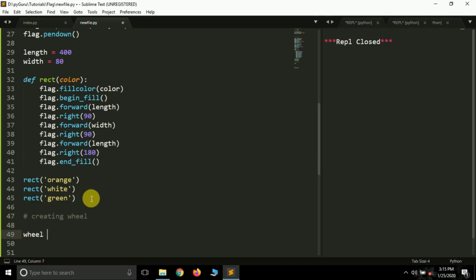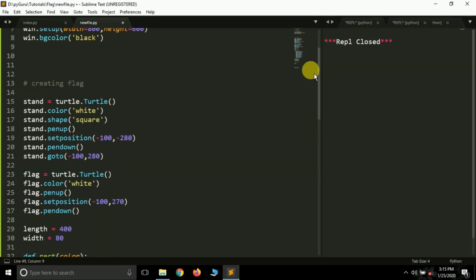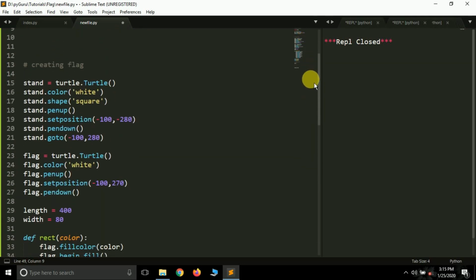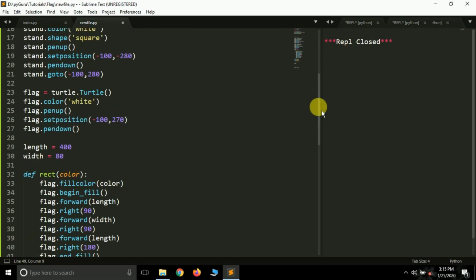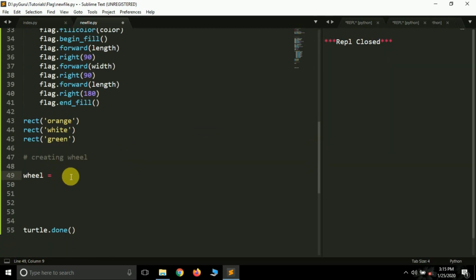Let's create another turtle by the name of wheel. If you don't want to create new turtles, you don't have to. You can do the same things with simply stand, instead of flag you can do this with stand only. But I am creating a new turtle so it's easy for you to understand. So let's create another turtle, and how can we do that? By simply calling the turtle method.